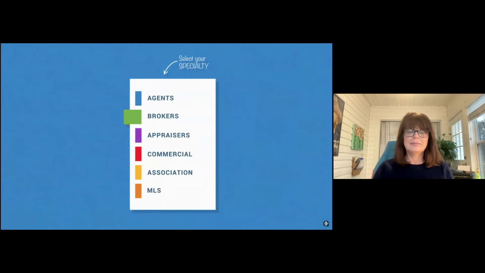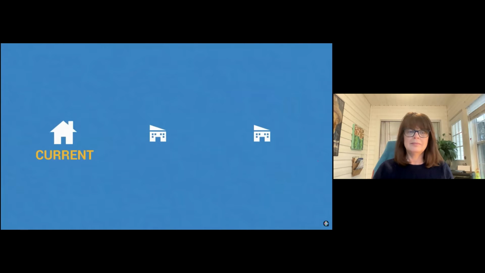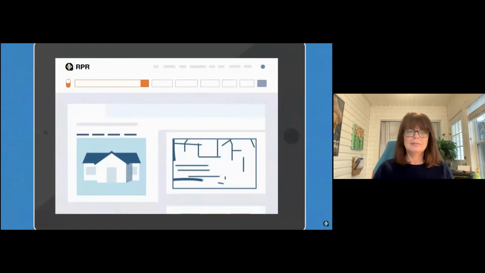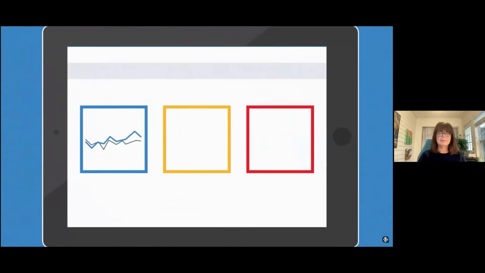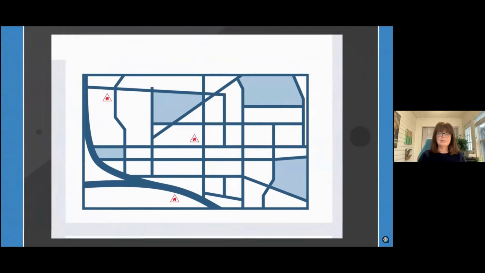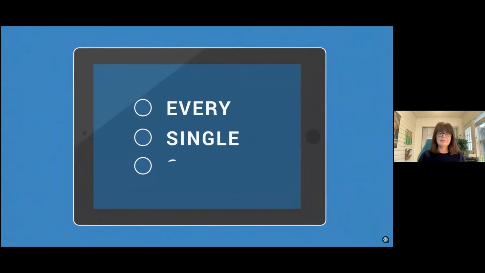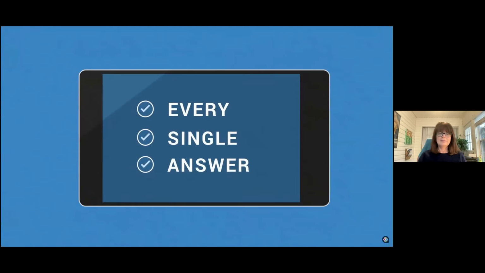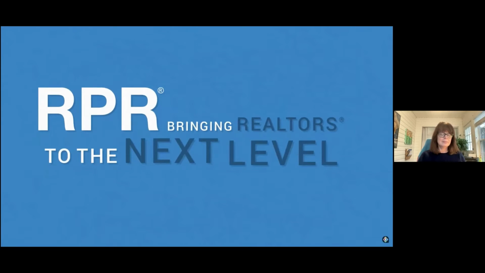No matter what your specialty is, RPR has partnered with hundreds of sources, including MLSs and CIEs across the country, to provide you with the most current, accurate, and valuable information in one centralized place. You will discover everything from school reports to census, demographics, tax data, foreclosures, mortgage information, mapping, distress data, flood zones, historic data, and so much more. That way, when your clients and customers come to you with every single question, you'll have every single answer. And because RPR is included in your NAR member dues, there is no additional cost. RPR, bringing realtors to the next level.